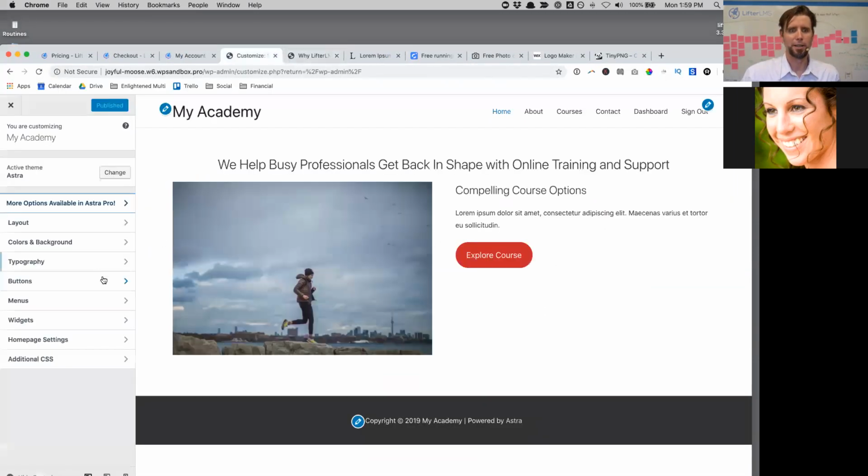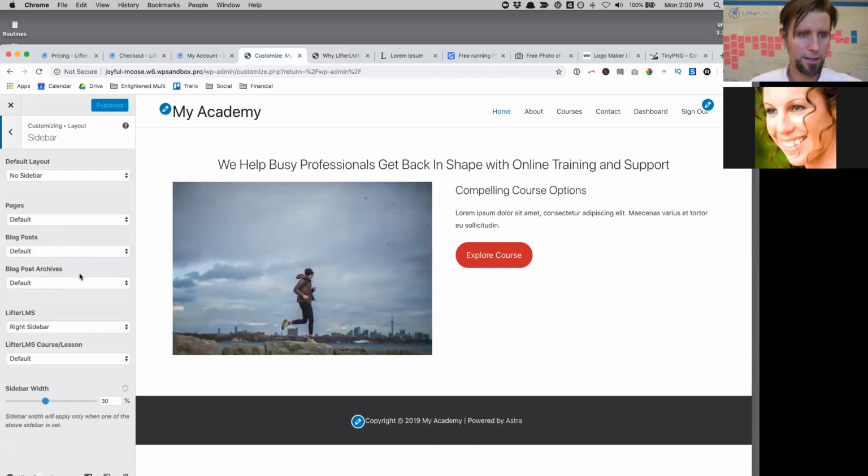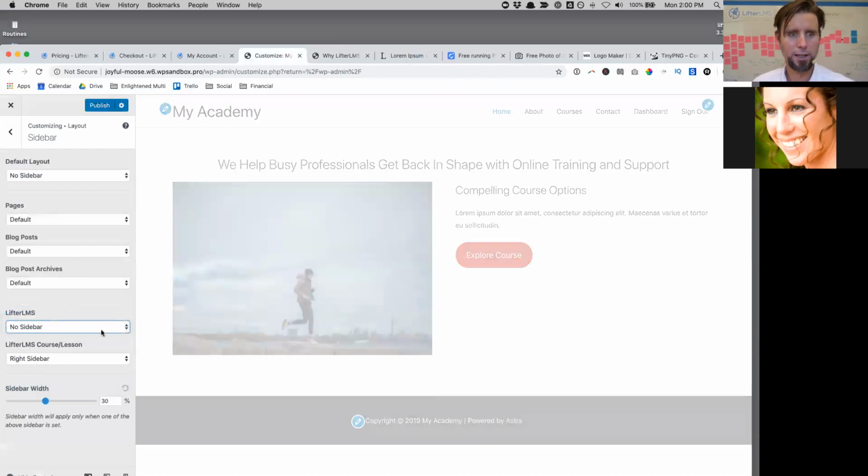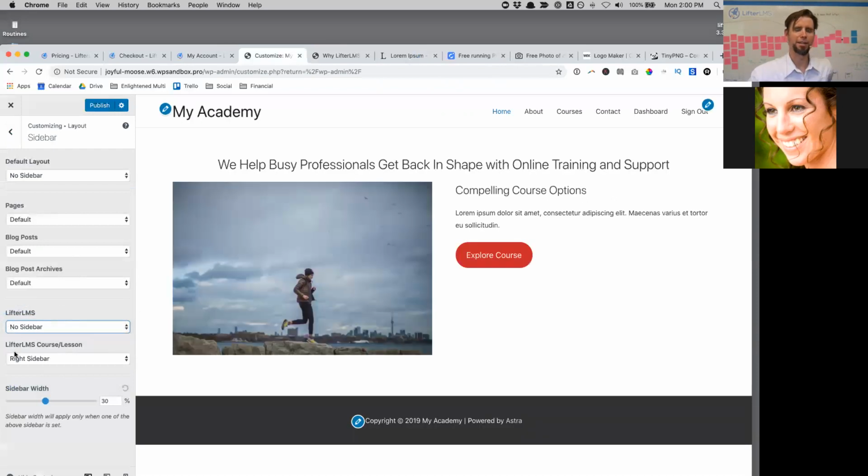Hold on, let me go back to that. Layout, sidebar. These are going to be right sidebar, and these are going to be no sidebar. So for the Astra settings, I want LifterLMS to have no sidebar except for on course and lesson pages. Then I do want the right sidebar. So that's the change I just made.